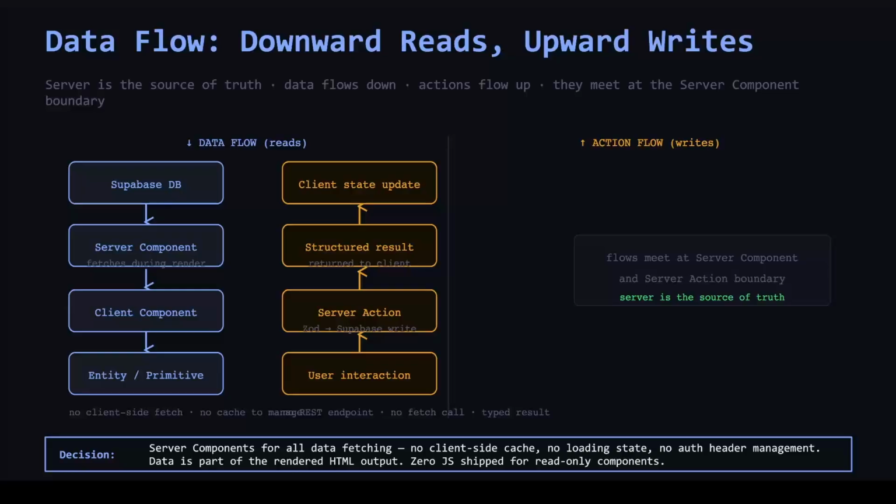Now, we'll move on to data flow. Downward reads, upward writes. Data flows in 2 predictable directions. The downward flow on the left carries data from the server to the UI. So from Supabase to the server component, which fetches during render, to the client component, which receives server fetch data as props, to the entity and primitive components for display. No client-side fetch, no cache to manage.